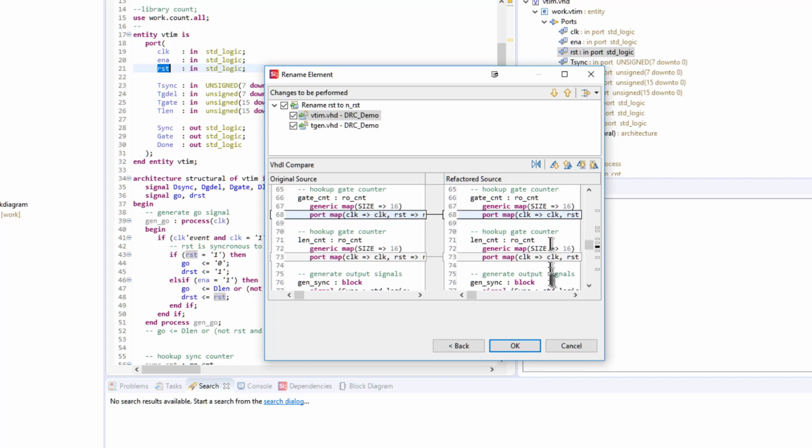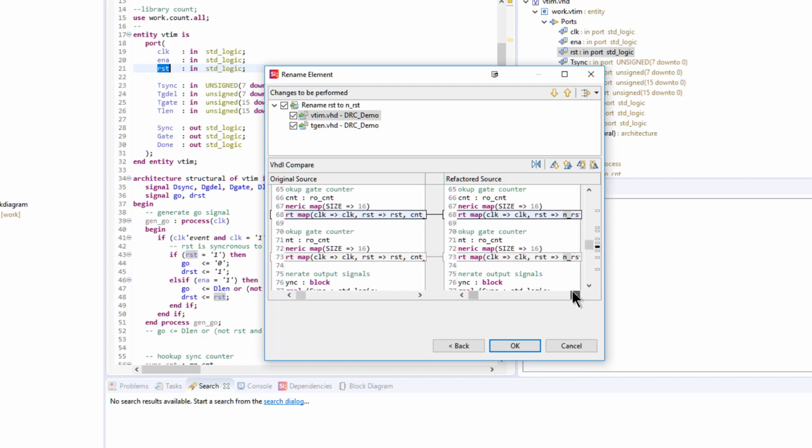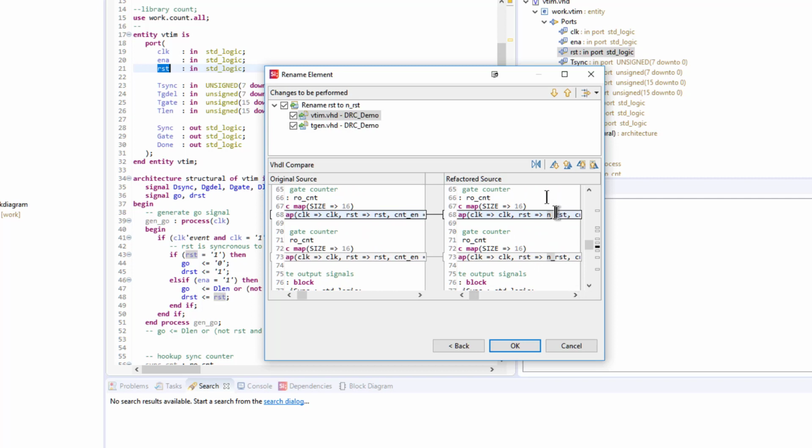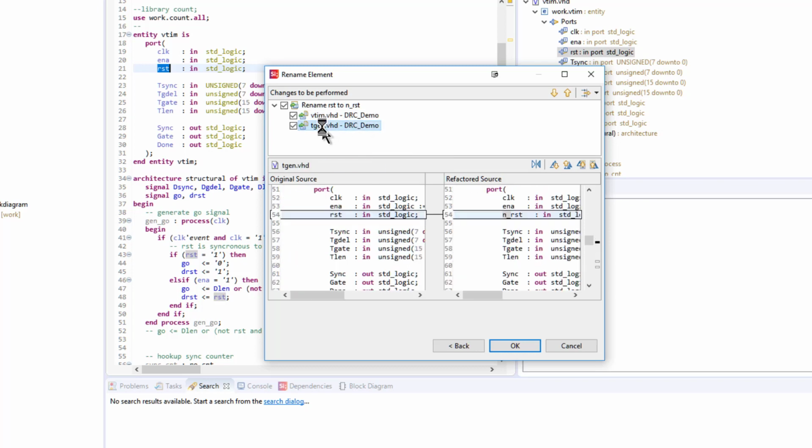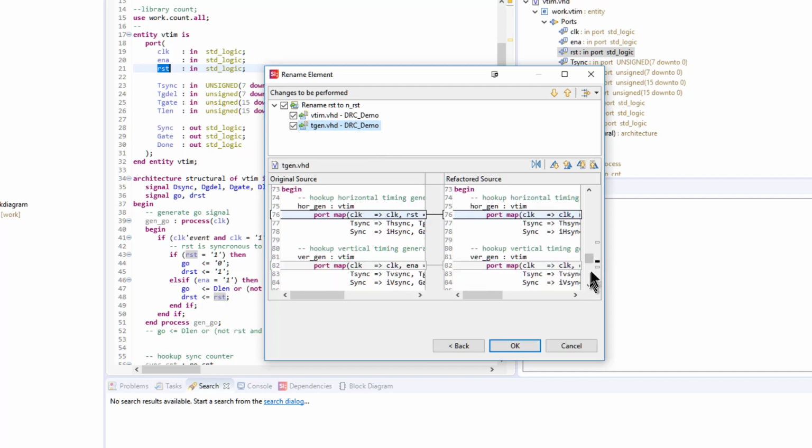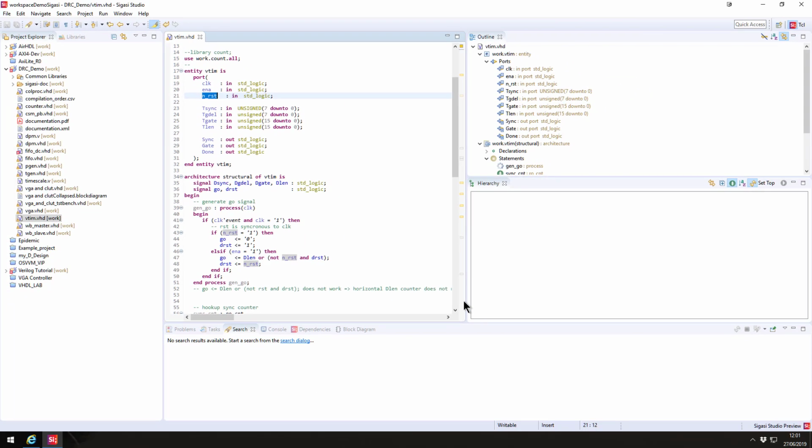So here in the port map, it's changed it here. If we look in the top section, we can see obviously this was the file we started off with, vtim.vhd, but it's also changed tgen.vhd. So we've got a port change and a couple of port map changes further down. So now if I click OK, it will go away, change all the files and save those modifications.